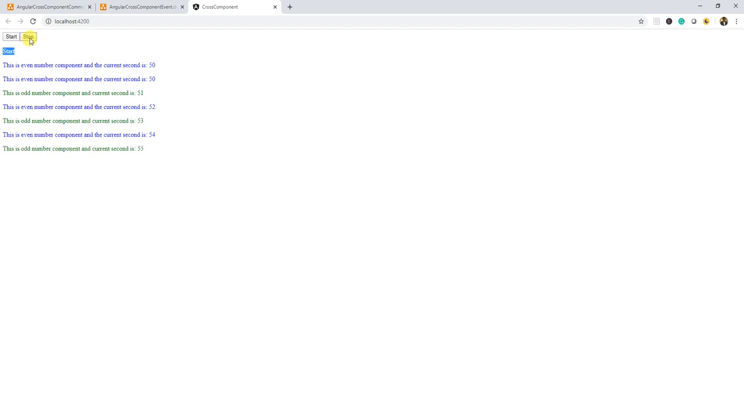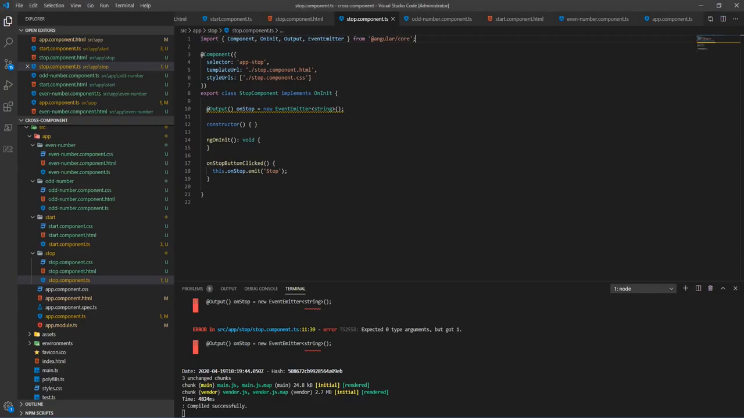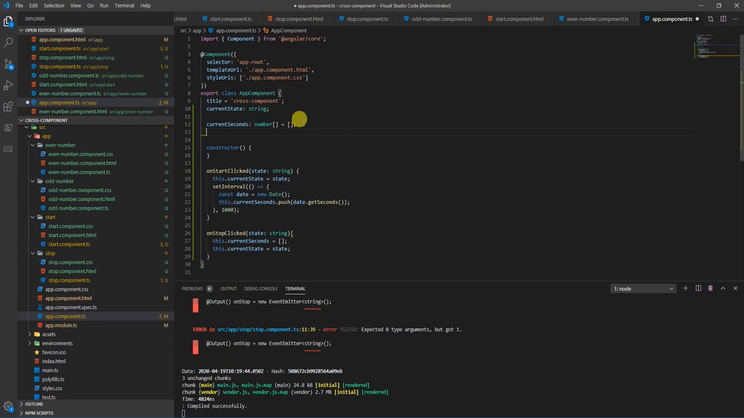And let me stop it. Now that this is stop, and still this is executing because we are not ending the timer. So let us end the timer. For that, let me go to app component again. So here on stop clicked, I should clear the interval. So for that, let me create a variable because I need that variable to be assigned with the output of set interval. And let me simply name it interval, and that can be of type any.